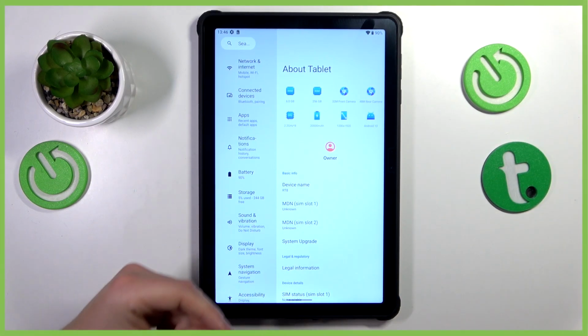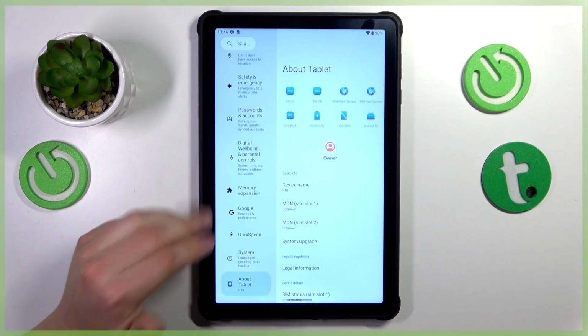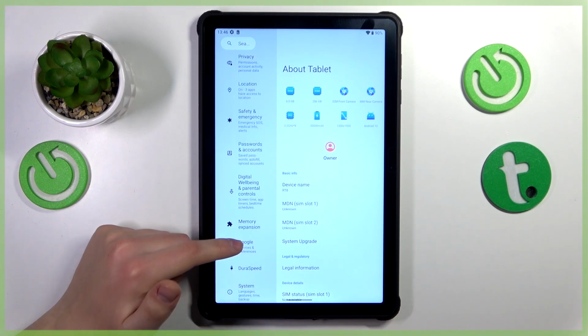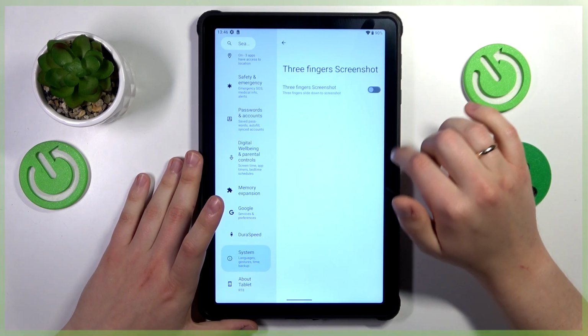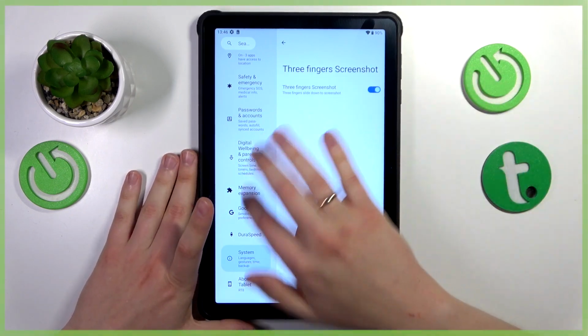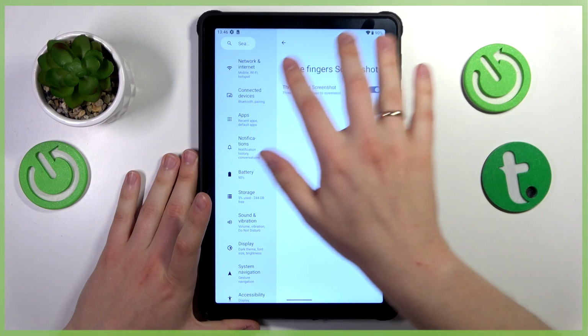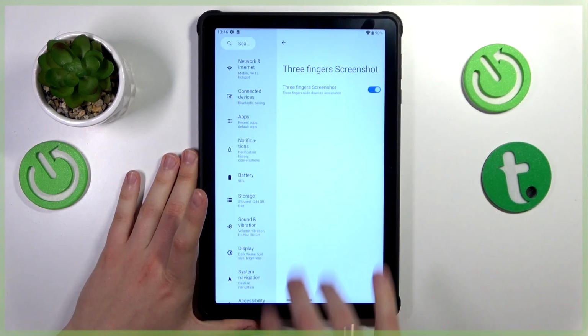Next, there is also additional third method to take a screenshot, which you need to separately enable. So go into your tablet settings, then System, Gestures, 3 fingers screenshot, and switch it on. And now you can take a screenshot by making the following 3 finger down gesture.